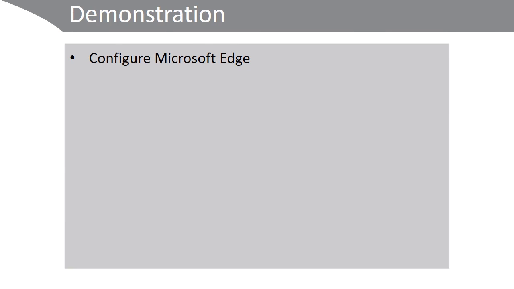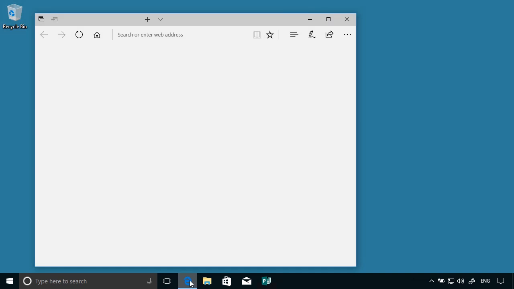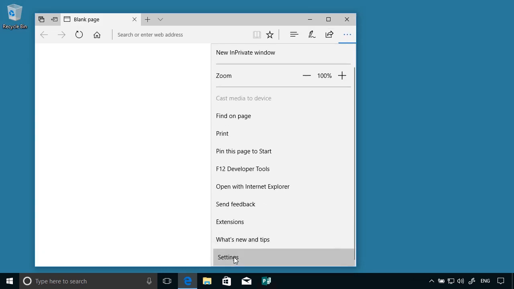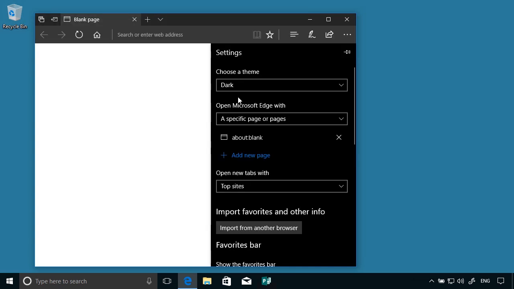Let's take a look at how to configure Microsoft Edge. There are two browsers provided with Windows 10, Internet Explorer, with which you're probably familiar, and Microsoft Edge. Microsoft Edge is pinned to the taskbar by default. To configure Microsoft Edge settings, click on the ellipse button, Settings and More, and then scroll down and select Settings. You can choose a theme. The default is light, but you can also choose dark.